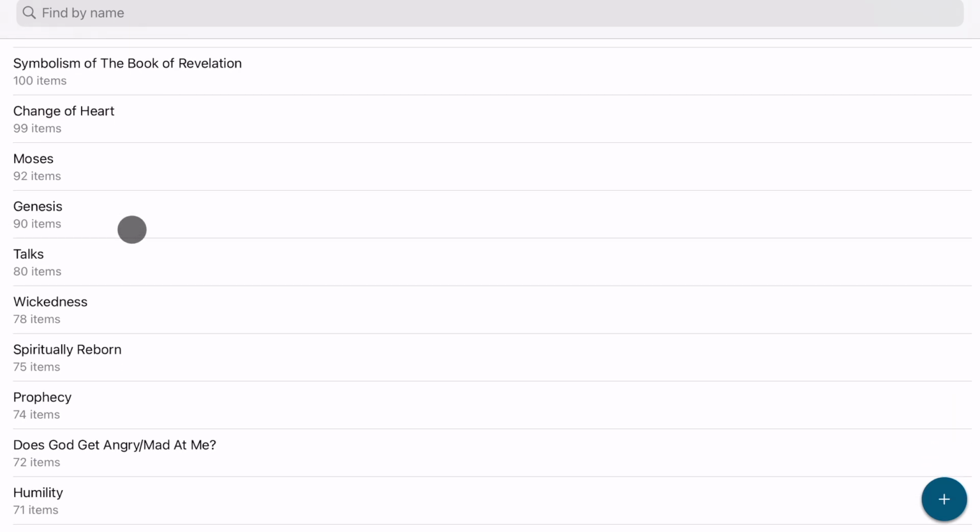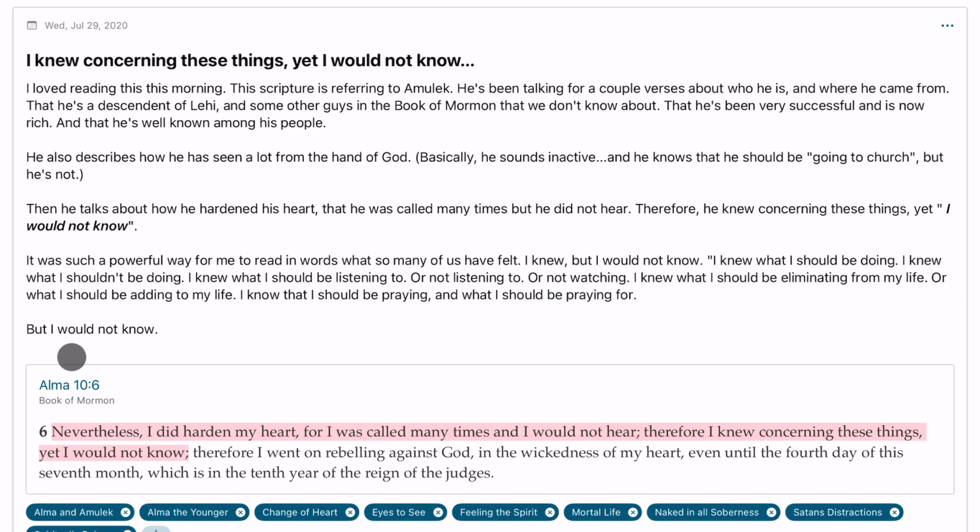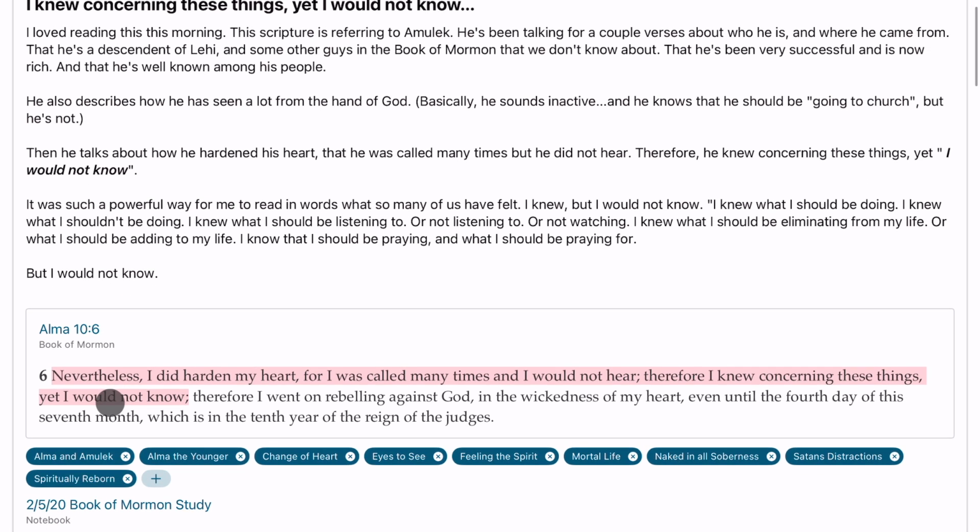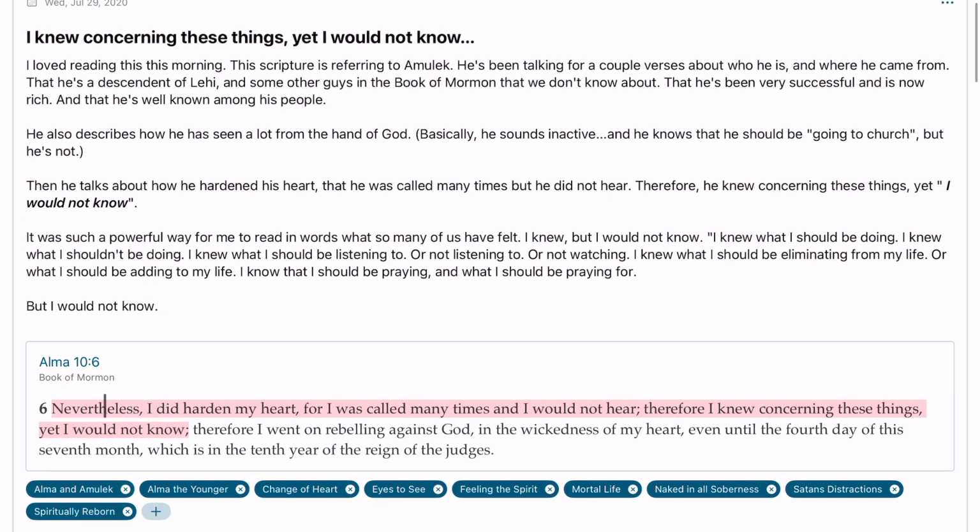But tons of these are my own feelings and thoughts. Moses, Genesis talks, wickedness, spiritually reborn. If I click on this tag, it sorts these by my oldest to newest. And you can see that I wrote a note in 2020. Actually, I don't know if it sorts oldest to newest, but whatever. I don't exactly know how it sorts it, but you can see that I was reading Alma 10:6, and I put it in a notebook to February 5th, 2020, the Book of Mormon study. You can see that this was more than just what I was writing in Isaiah about cottages, which is just knowledge. This is the feelings of my heart.